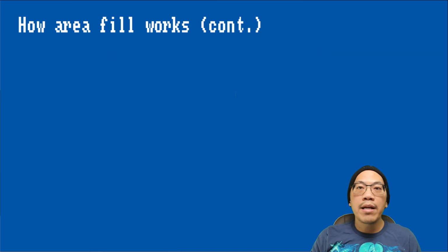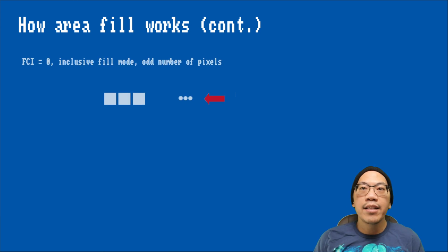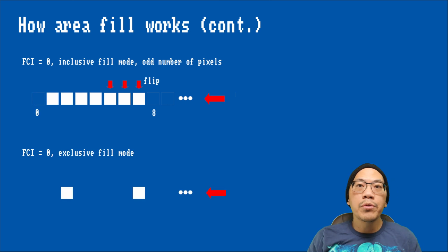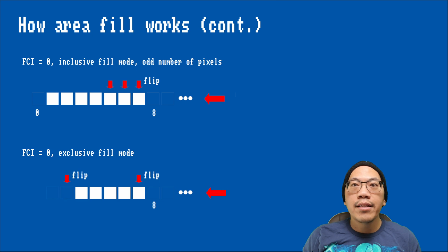Now what happens if we have an odd number of limit bits in the line that we want to fill? In this example we have 3 area limit bits set, so the fill carry bit flips 3 times, resulting in the pen down state, and will keep filling until the beginning of the line. And what happens if we use the configuration we saw in the first example, but fill in exclusive mode? In that case, it will fill the area between the 2 area limit bits, but will clear the second limit bit, resulting in a filled area that is 1 bit narrower than in inclusive mode.